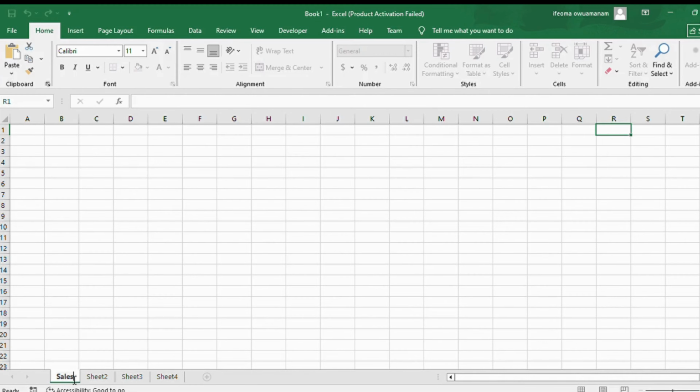You can rename a sheet by double-clicking its name. For example, you can call it sales, data, or budget, whatever you want. You can also add new sheets, delete sheets, or move them around just like pages in a book.